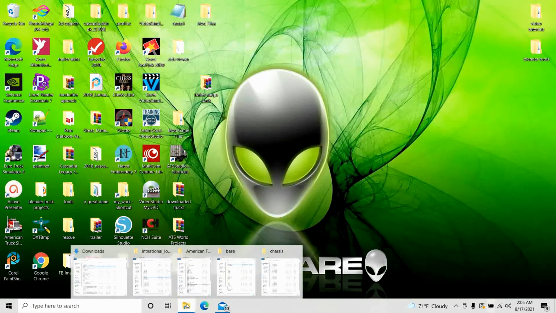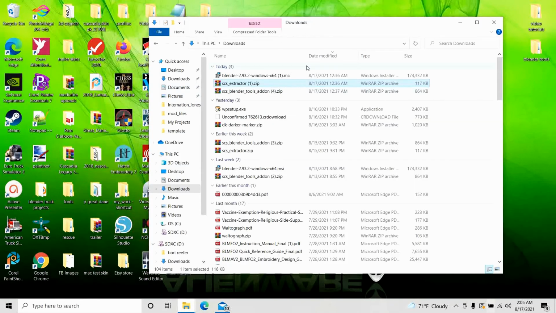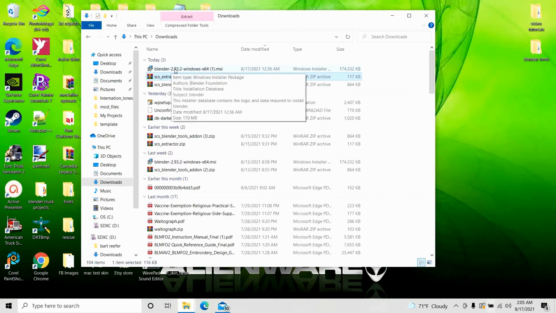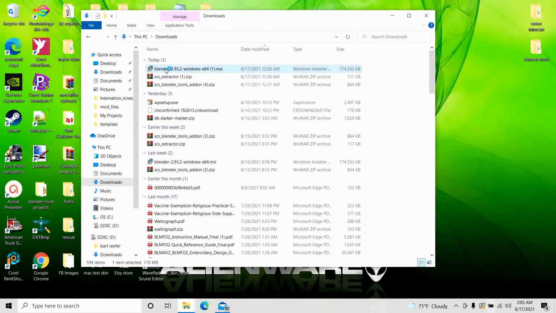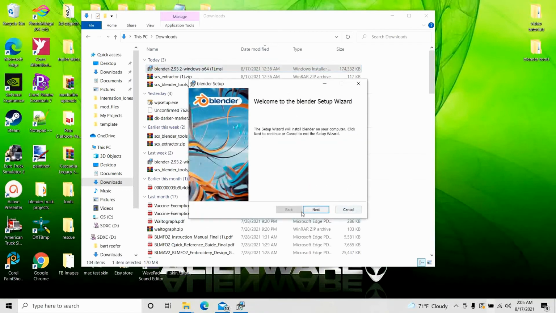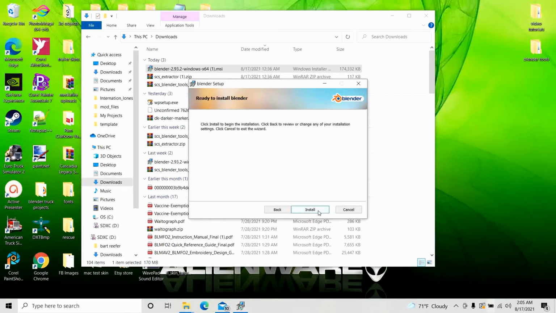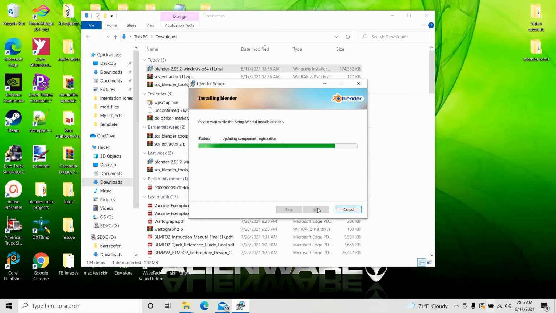Everything that gets downloaded goes into your download folder if you're on a Windows system. And here is Blender 2.93, and I'm just going to double click on that and follow the setup guidelines, and I'll install Blender on my computer.